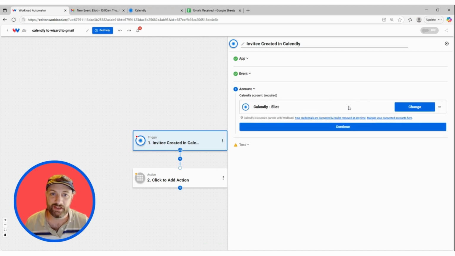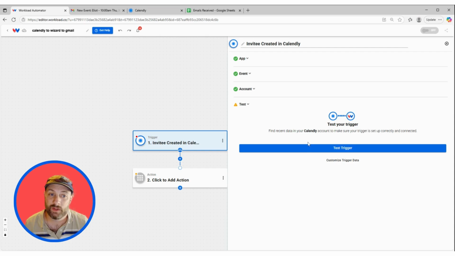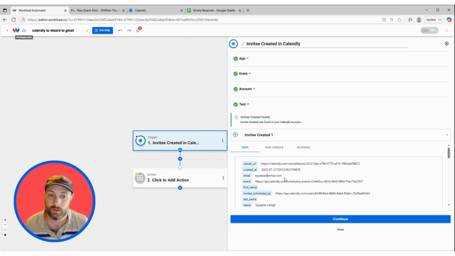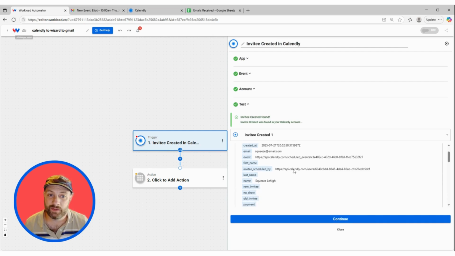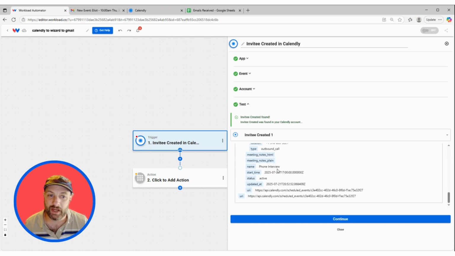We'll make sure we're connected to our Calendly account. If you have any trouble connecting to Calendly, please check out the blog in the description. And then we'll test the trigger. And we have a response. So we found an invitee who has been created.